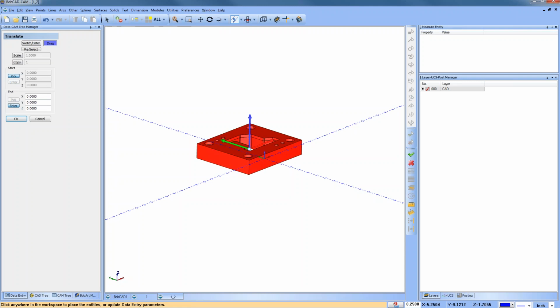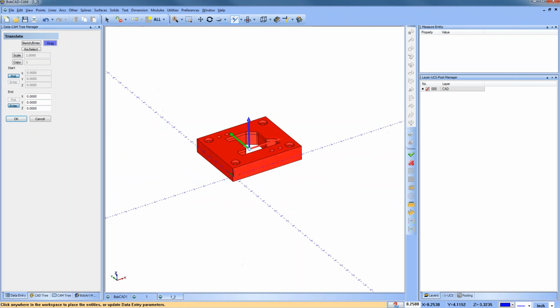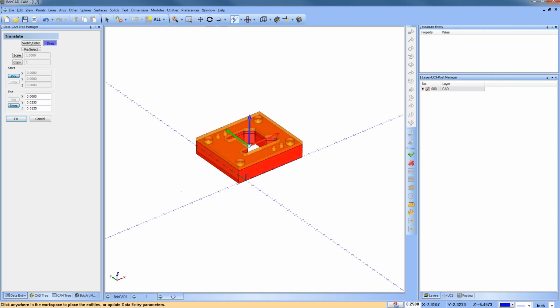Translate is just a word for move. Again, you get this dynamic handle. You could drag this along X. You could drag it along Y. You could drag it along Z. So you're in a delta mode right at the beginning, and you could drag it where you want.